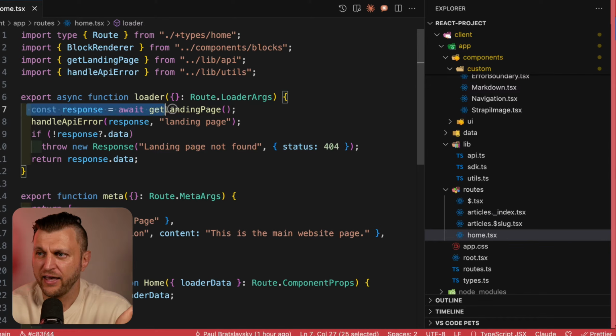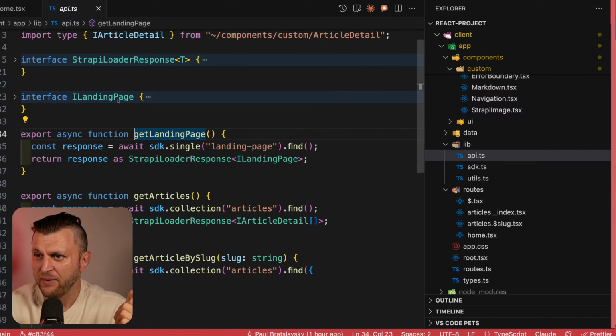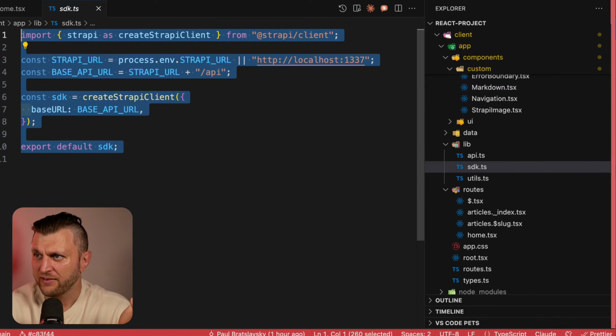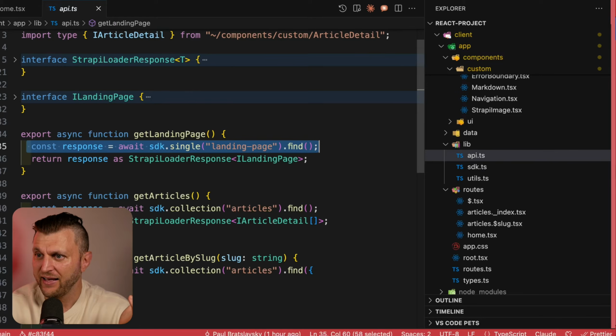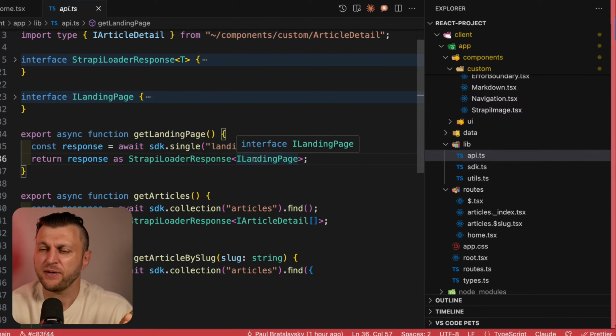And we're getting our get landing page loader, which is exactly what we defined inside our API.ts using our Strapi client SDK. So notice how clean this is. We create an instance of our SDK, and then in our API.ts file, we just use a function to call it, and we use TypeScript to type it.